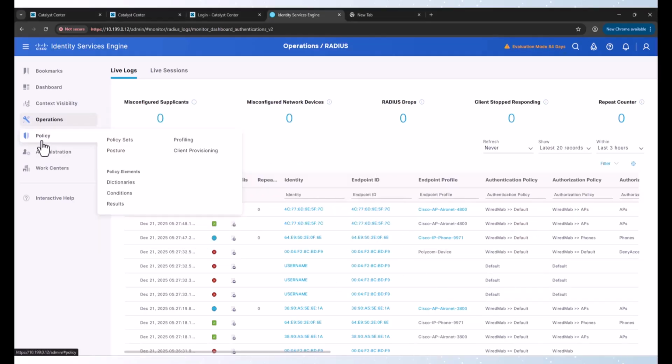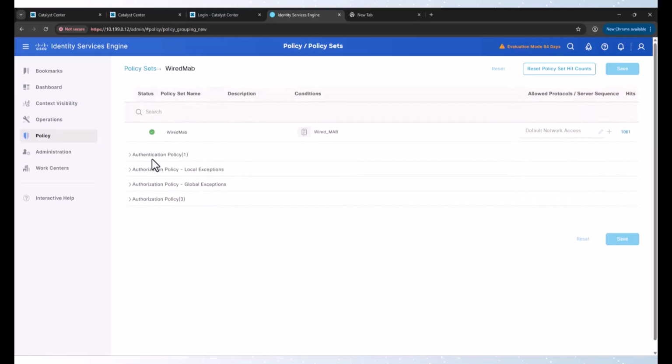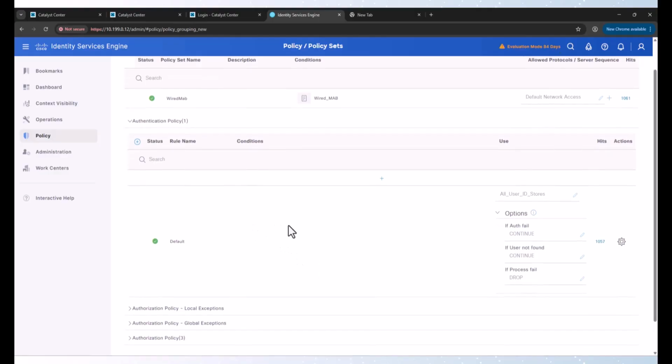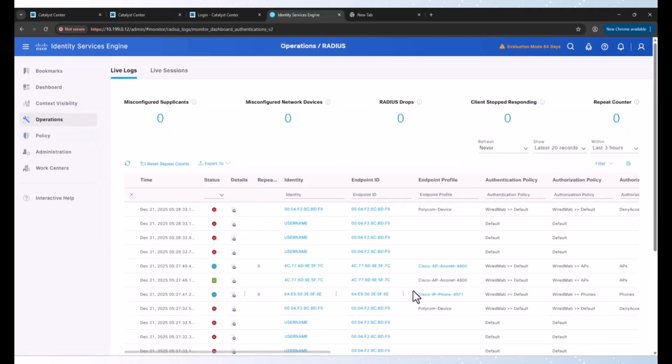The piece I missed when I quickly built this policy set for Wired MAB is the authentication piece. With Wired MAB, we need to change this if auth failed to continue and if user not found to continue. That allows them through the authentication phase. They were failing right away. Now we can see in our live logs that pretty much everybody is working here.